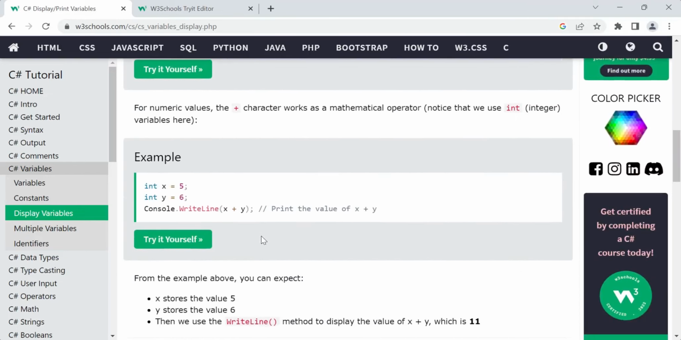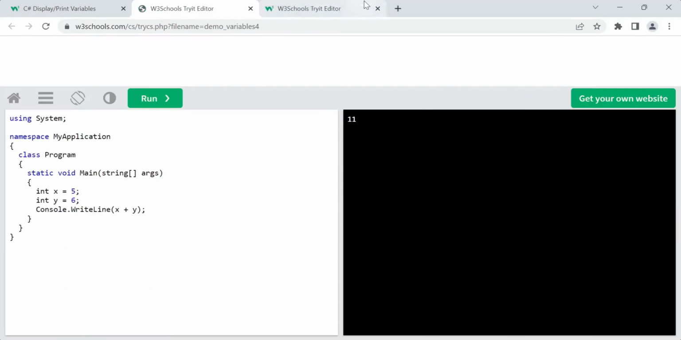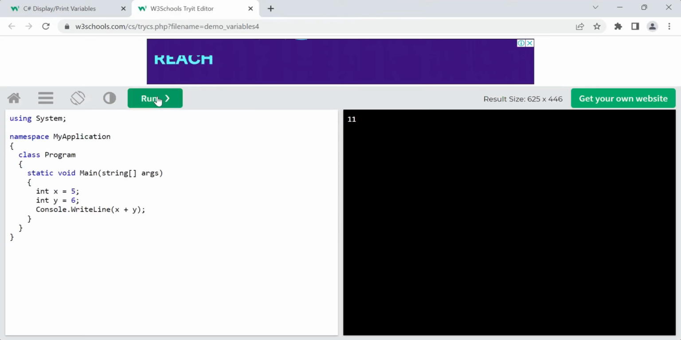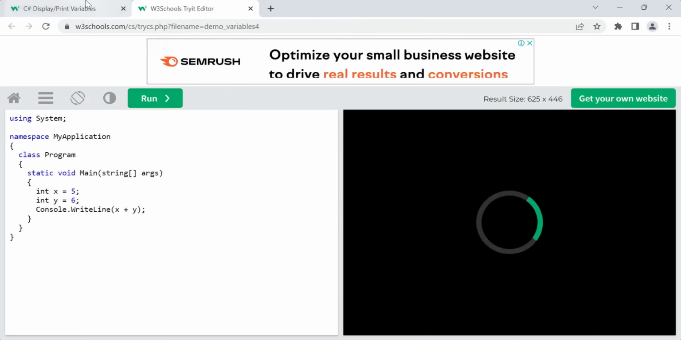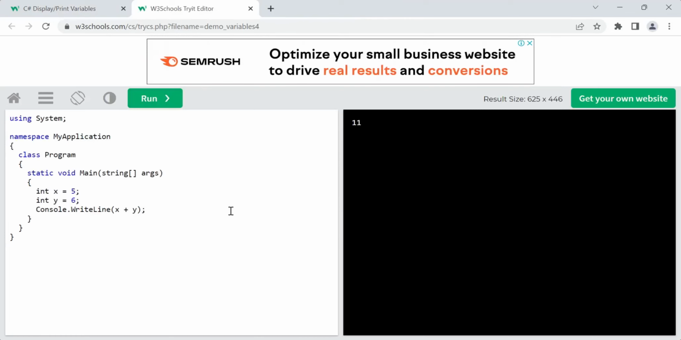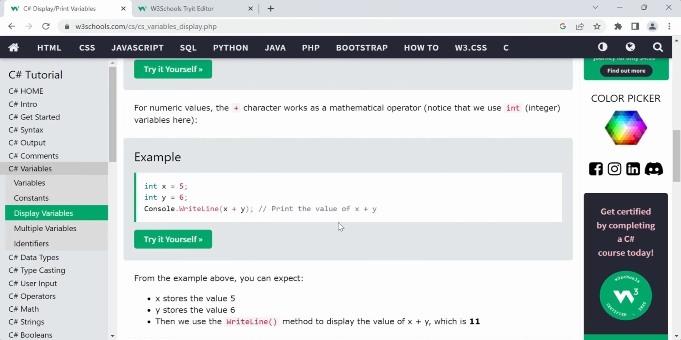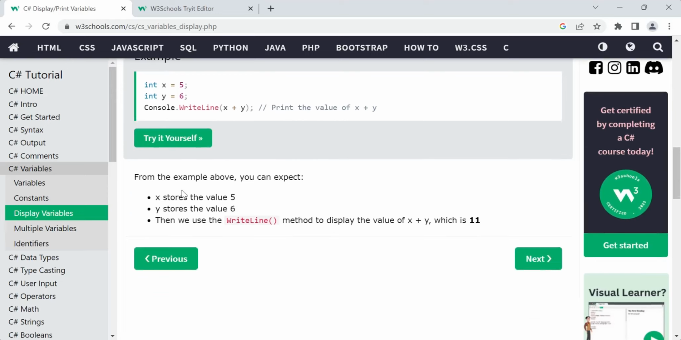For numerical values also, this plus works as a mathematical operator, as we discussed. Now you can use integers also. For example, x is equal to 5 and y is equal to 6, which are integer types. You can print 5 plus 6, that will be 11. Here you will get 11 as output. So this plus is used as normal addition, and it is also used as a concatenation operator in case of strings. So for the above example, you can expect 5 is stored in x and 6 is stored in y. Whenever you use the WriteLine method, it will display the value of x plus y, which is 11. So like this, you will get an output.